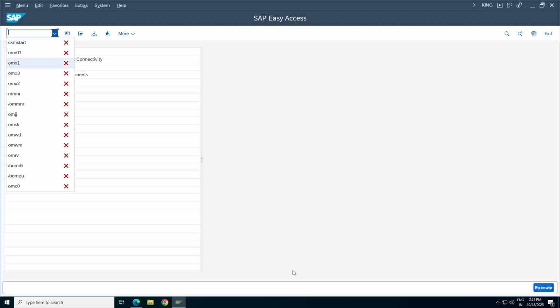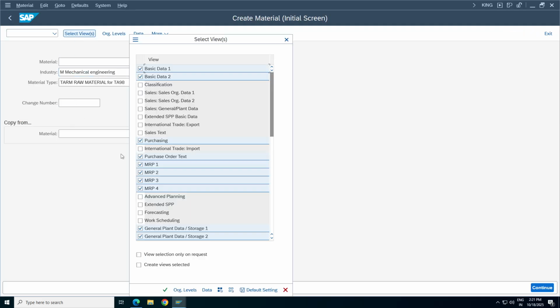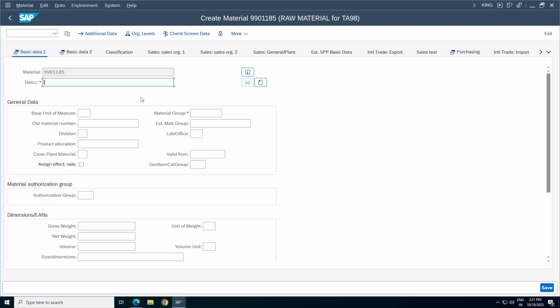Now what we need to do, we'll go to the MM01. So okay, again select views, this is already maintained. Click on continue. This is not ours. Select TA98 as plant, and this is our storage location we defined as RMTA. Click on continue. Good, we resolved our issues.